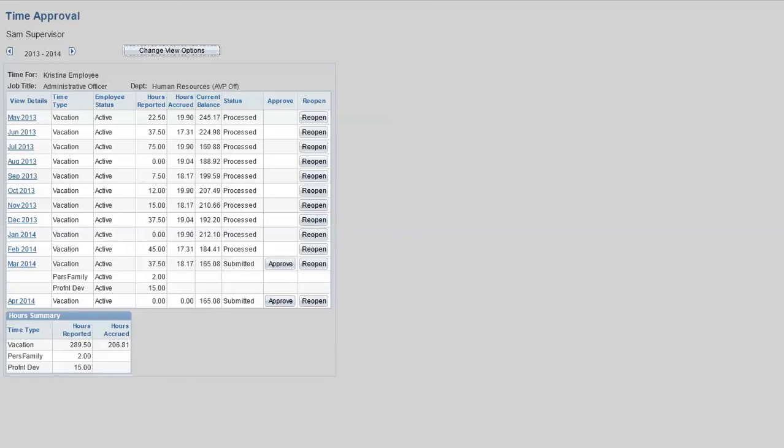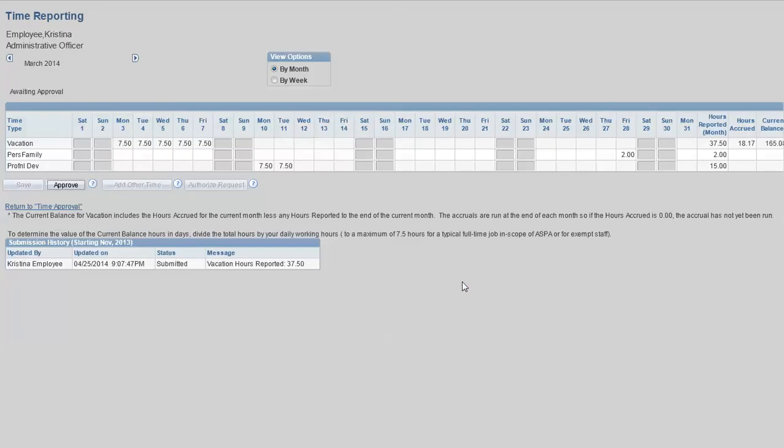I'm now looking at the submitted time for March for Christina. To review it for approval, I can click on the month link and can review the time that was taken. If the time taken should be approved as reported, you can click on the Approve button either on the time reporting page or back on the time approval page.